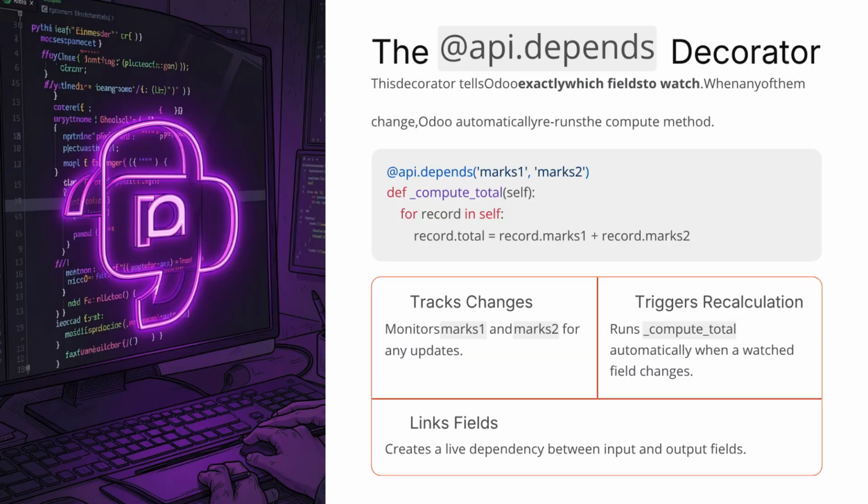Now let's understand one of the most important decorators in Odoo. @api.depends. This decorator tells Odoo which fields should be watched. For example, marks1 and marks2. Whenever these fields change, Odoo automatically reruns the compute method. This creates a live dependency between fields. So if marks change, total updates automatically.